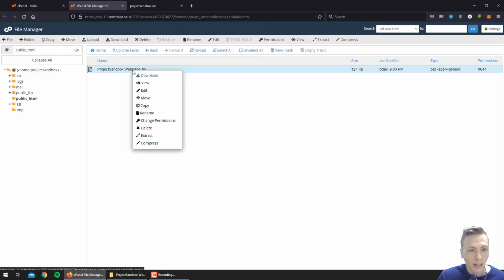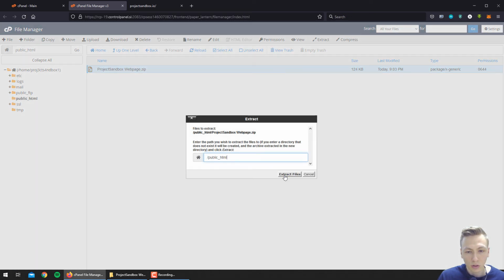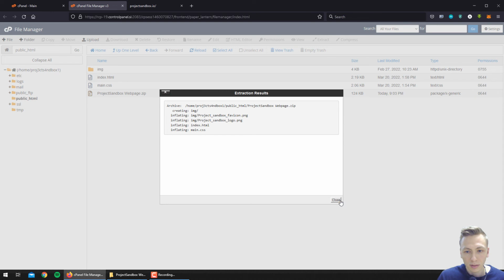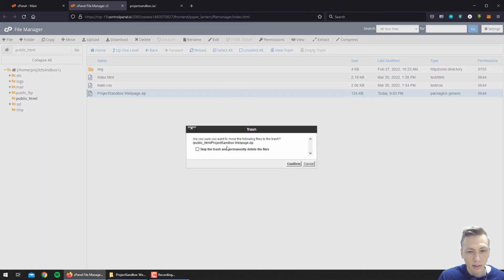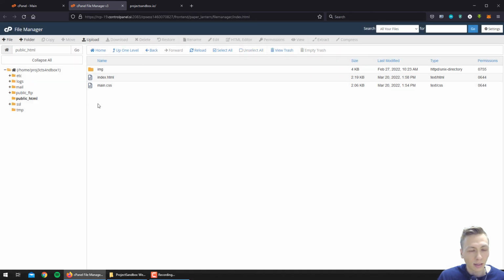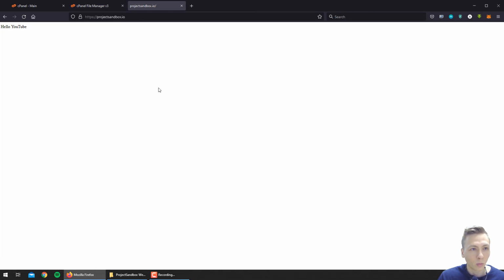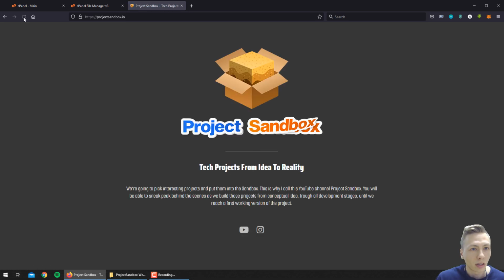Now we can right click on this zip file and extract it inside public HTML folder. The files have been successfully extracted, so we can now delete this zip file. And now we have our index.html with our website content. We have main CSS with our styles, and we have our images inside image folder. And if now we refresh projectsandbox.io web page, it should load a new web page.